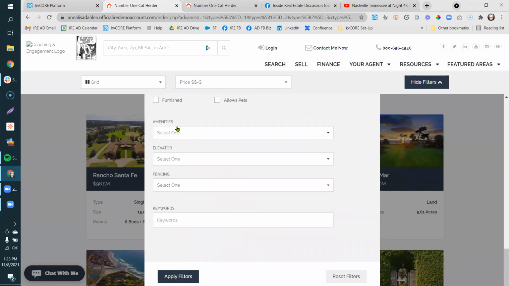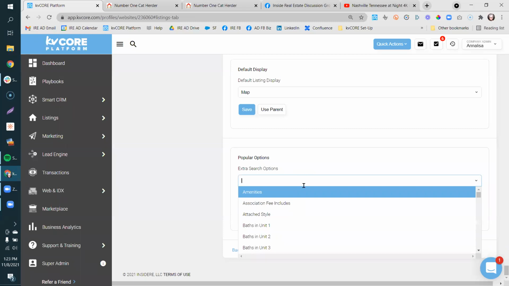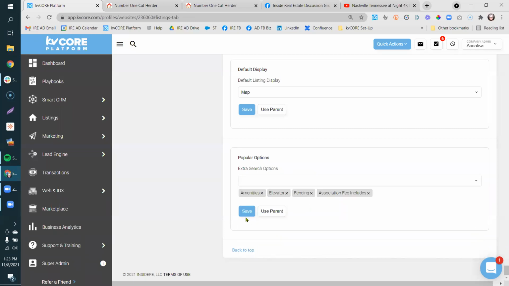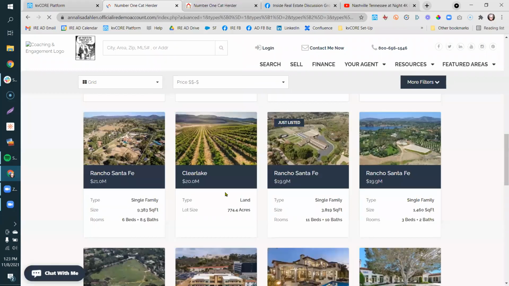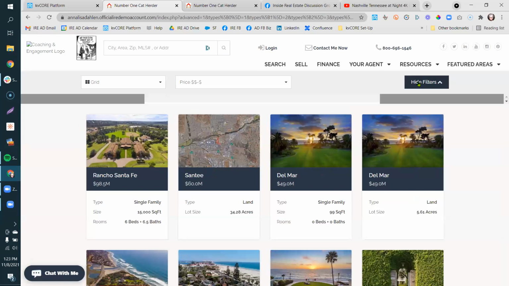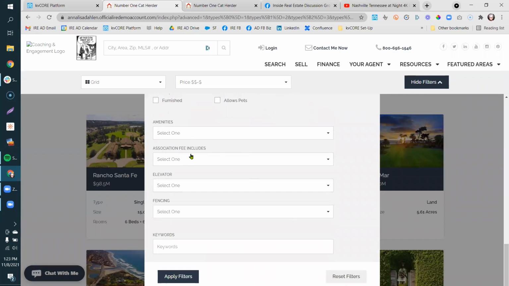Now, these amenities, elevator, and fencing here are all filters I'm pulling directly from my MLS right here. So if I add in, like, association fee includes, and click save, and then I refresh this screen, we're going to see that land on that filter. So now you can see amenities, association fees, elevator, fencing, and it's by alpha.